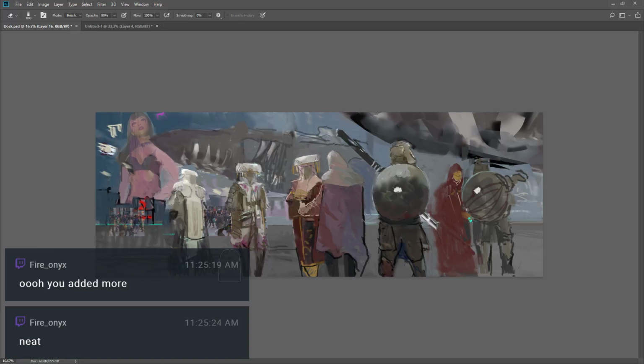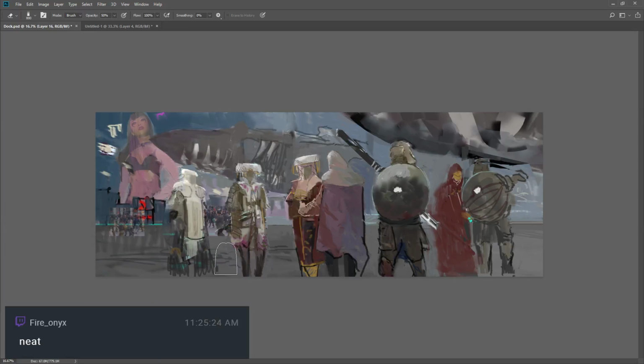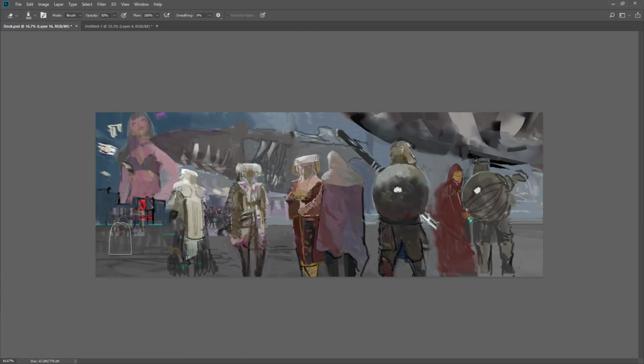Probably just use their shapes. I think the way that my figures are positioned is very predictable, so I'm either gonna kill some of them or do something with it.